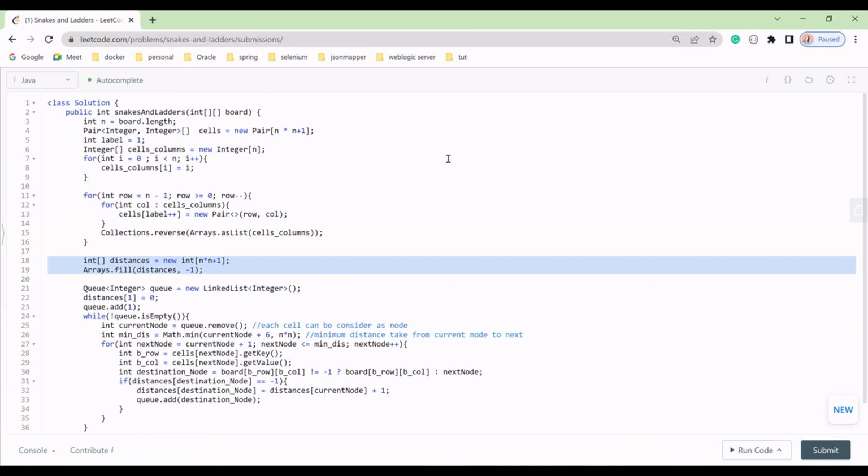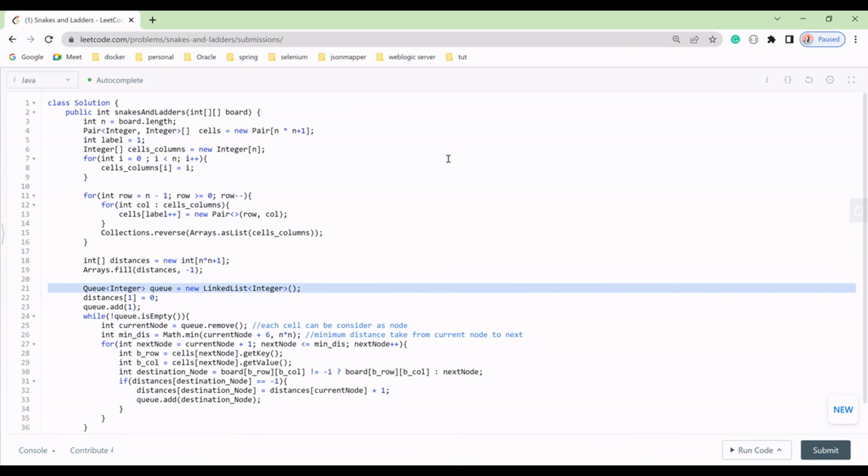Then we'll have our queue, and the queue will start from index 1, the first cell. We'll add 1 at that position. For that, the distance is 0, because this is the first cell, and then we add it to the queue. If the queue is not empty, we'll do queue dot remove, get the current node, and from the current node we'll take the minimum distance. Our next node can go at most the minimum distance.